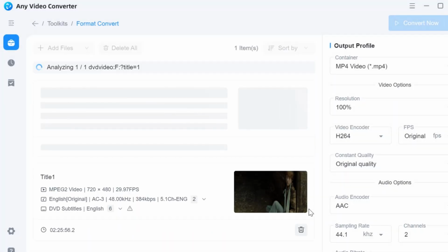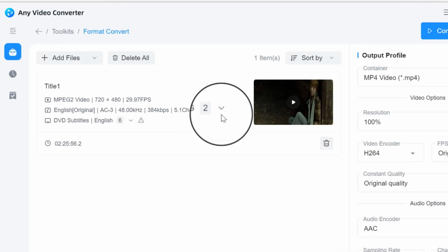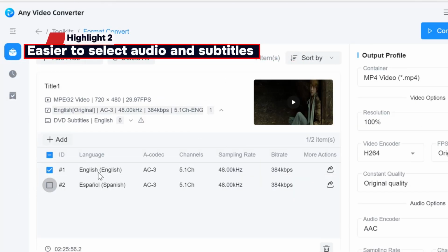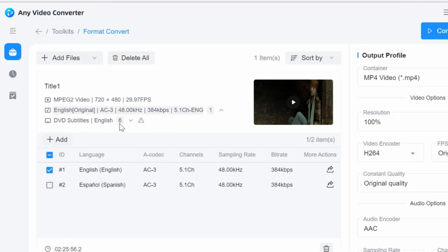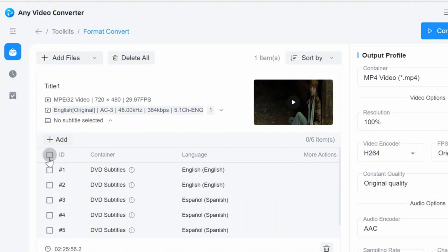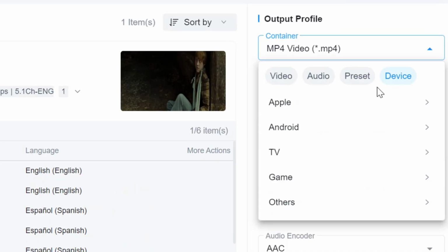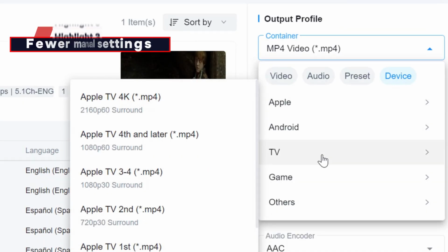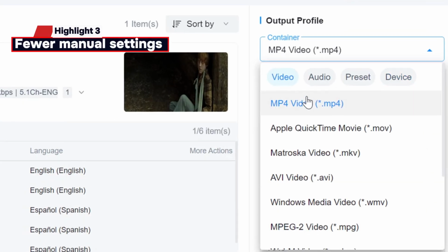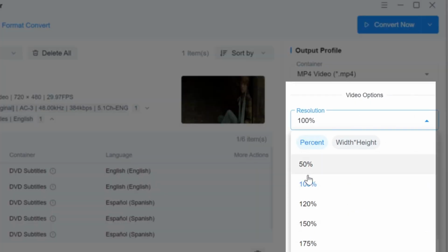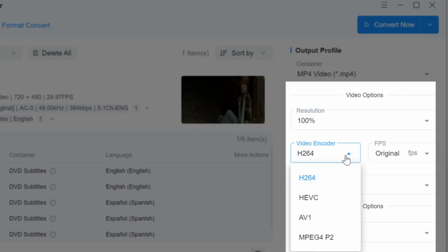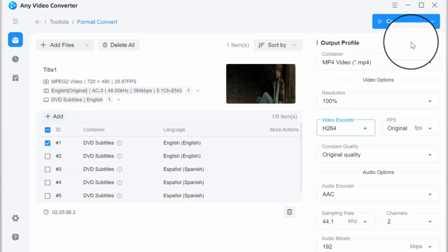After scanning, select the titles, audio tracks, and subtitles you want. Choose MP4 as the output format, then adjust the resolution, codec, and quality if needed. Click Convert Now to begin.